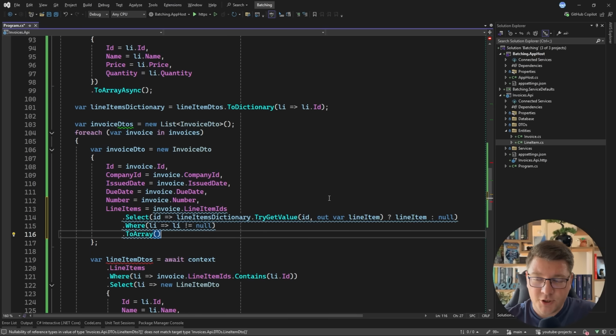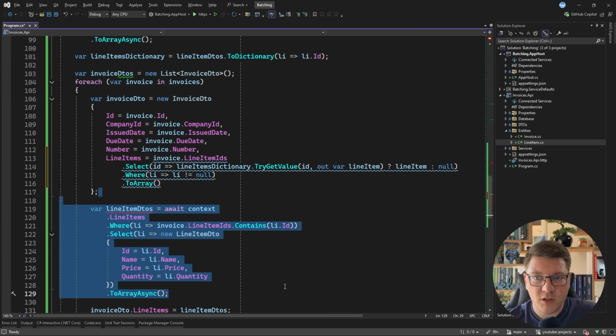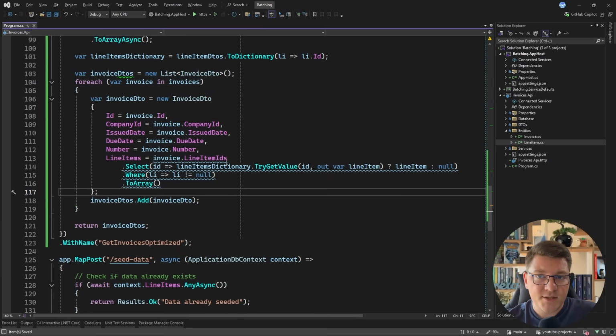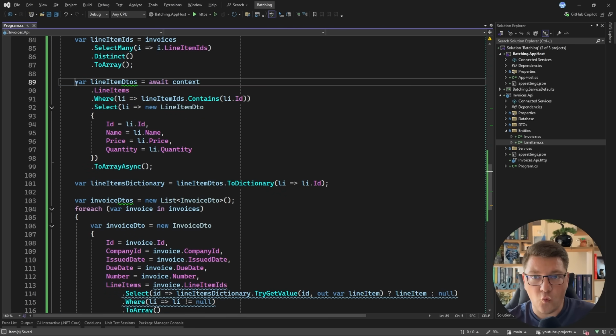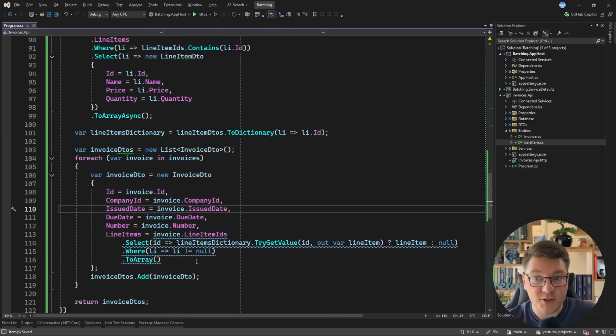Now here we have an option of how we want to solve possible null line items. We could omit them, we could throw an exception, we could return a bad request saying that a specific line item doesn't exist. And this is all I'm going to have in the for each loop. We went from one query per loop execution to executing one query in front of the loop and no database queries within the for each loop itself.